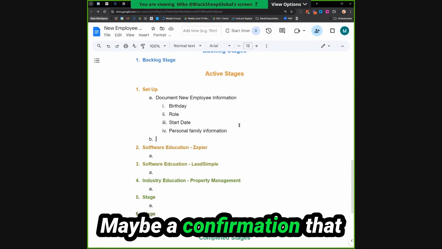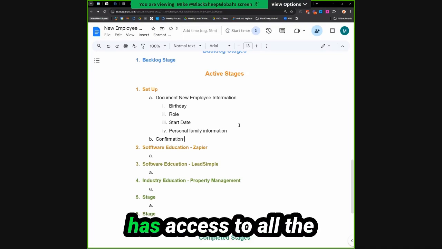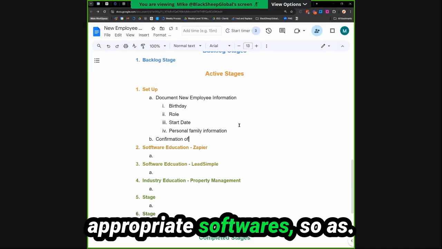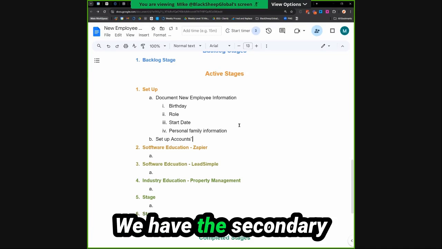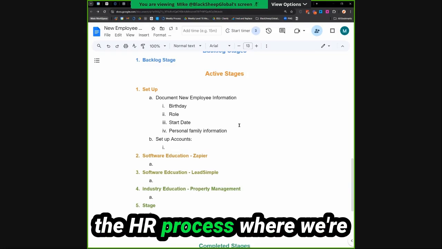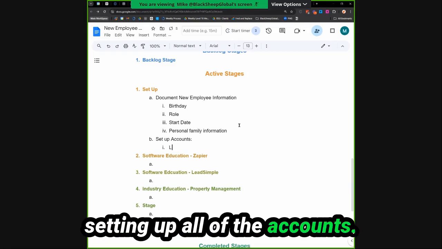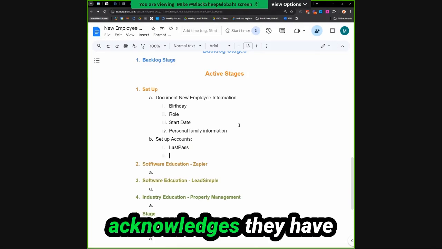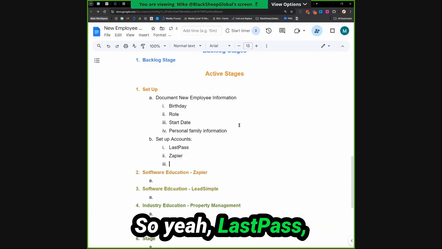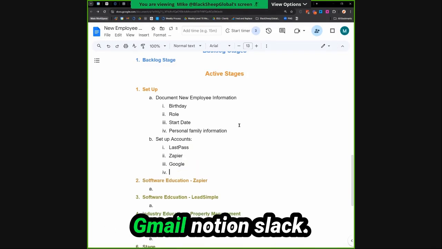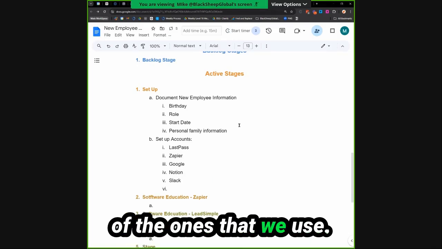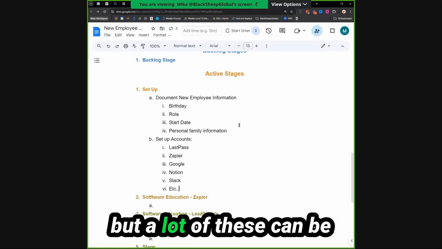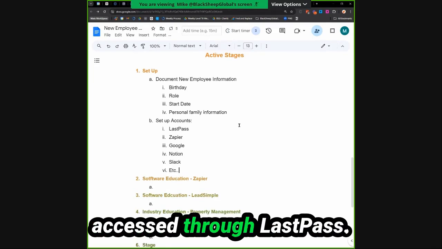Maybe a confirmation that the new team member has access to all of the appropriate software. As an example, we have the secondary process that I mentioned, kind of an HR process, where we're setting up all of the accounts. I want to make sure that the team member acknowledges they have access to everything. So LastPass, Zapier, Gmail, Notion, Slack, and those are just a few of the ones that we use. There are quite a few others, but a lot of these can be accessed through LastPass.